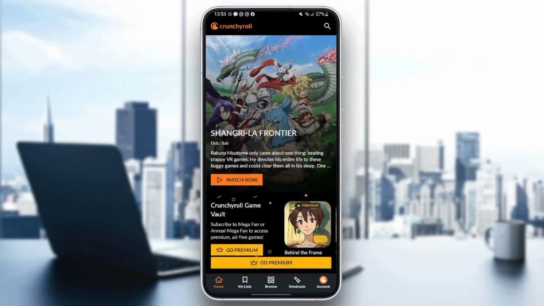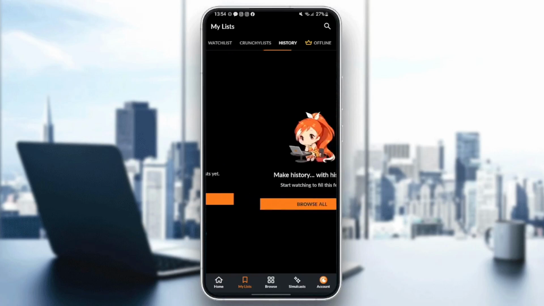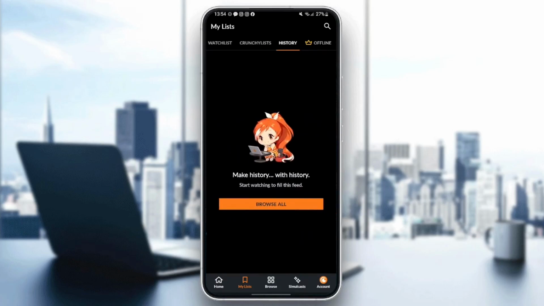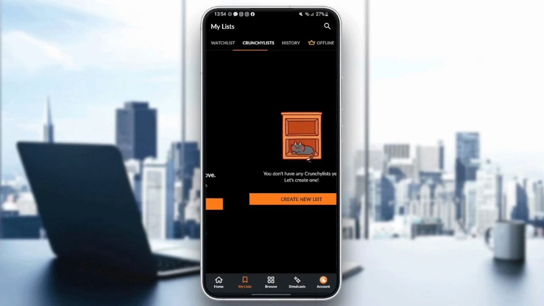Right here in the home section, you're going to find some suggested animes. If you go to My List, you're going to find all of your saved episodes. There are some lists like the Watchlist, Crunchylist, and also you can view your history from here. And if you go to the Offline section, you can see all of your downloaded animes, but you need to have a premium subscription first.